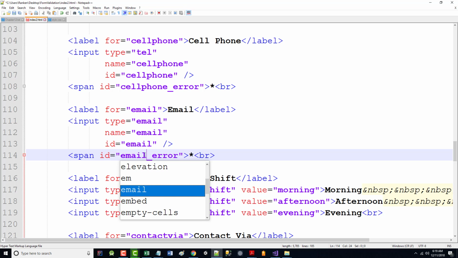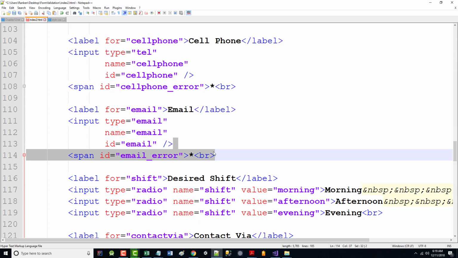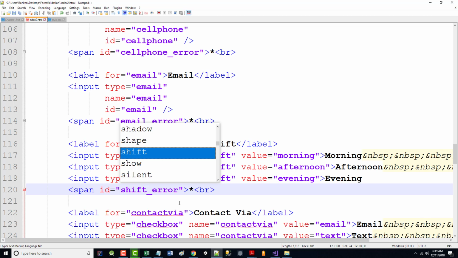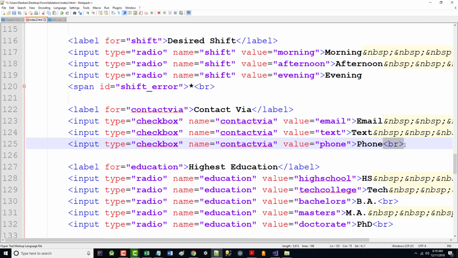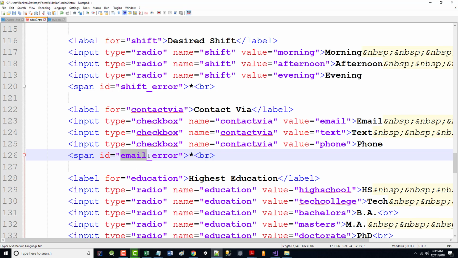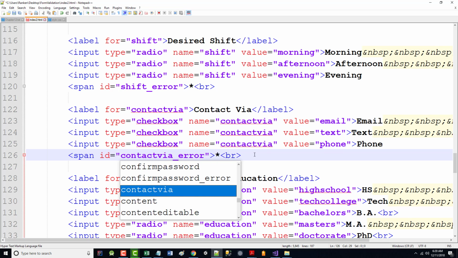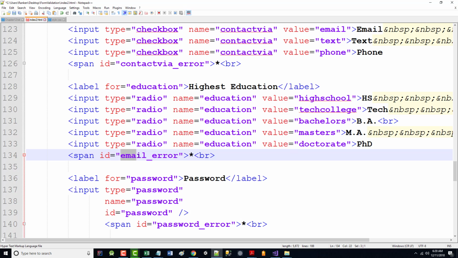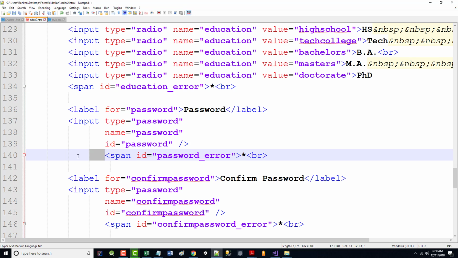I don't think I put anything for the radio. Oh, I did. Okay, so I did make the same thing for these. So let's do that. Shift error. That will be a contact via error. This will be an education error. These, I think, are done. I just got to move them over.